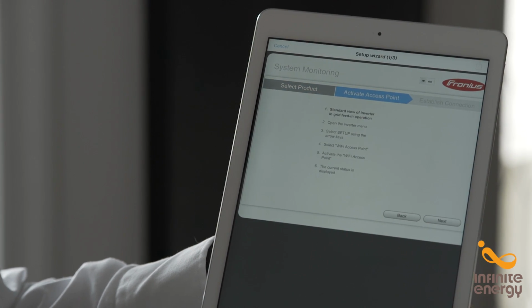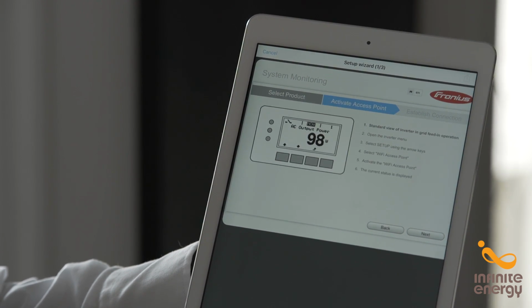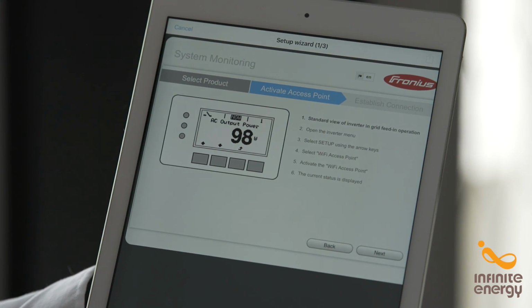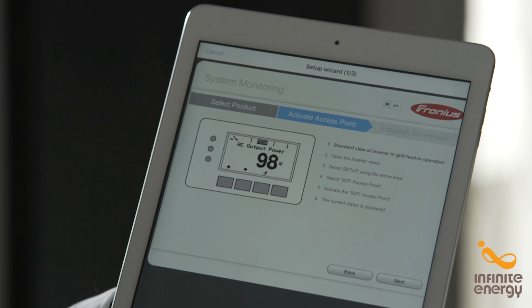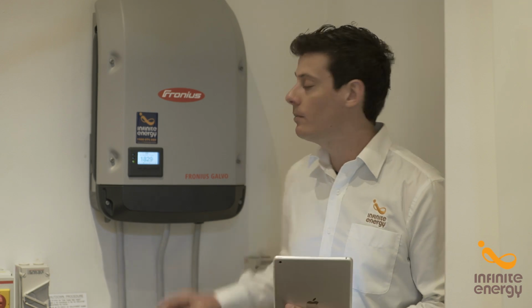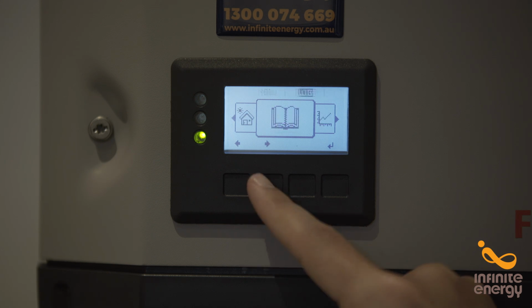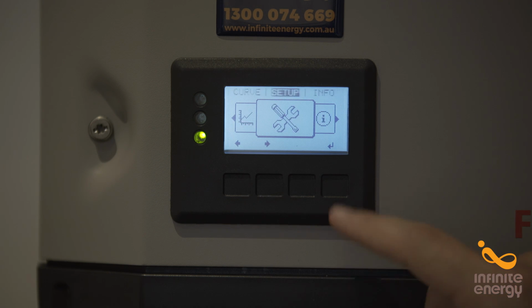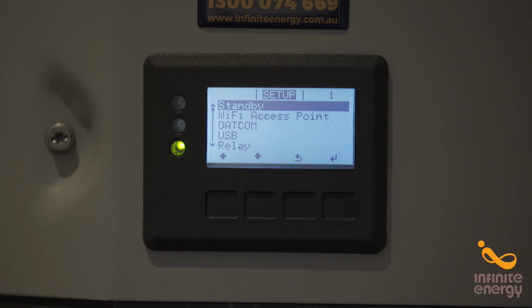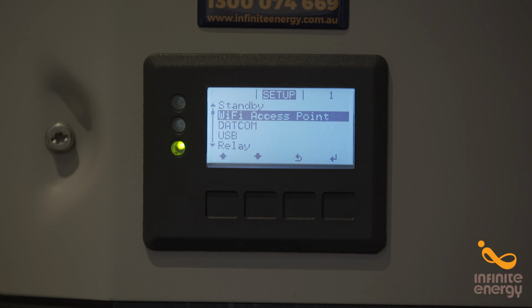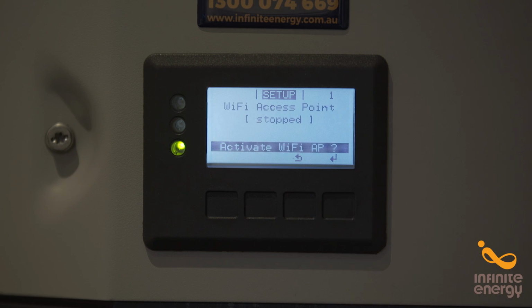You'll now need to go to your inverter in order to activate the inverter's access point. You might want to pause this video now until you are in front of your inverter. Open the inverter's menu by pressing the third button from the left. Scroll across to Setup, press Enter. Scroll down to Wi-Fi access point and press Enter, and activate the Wi-Fi hotspot.